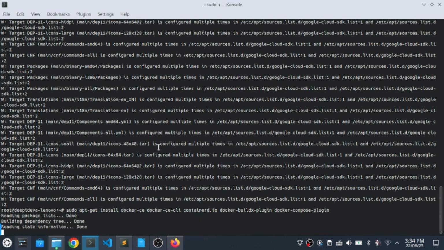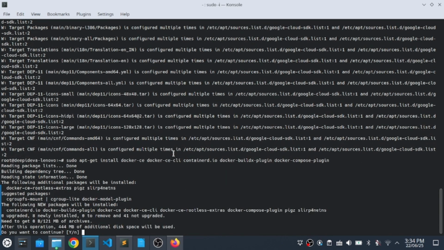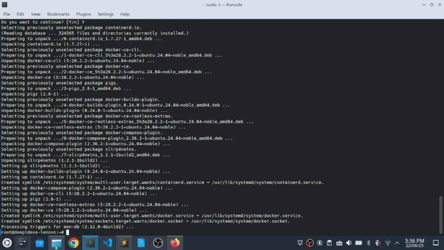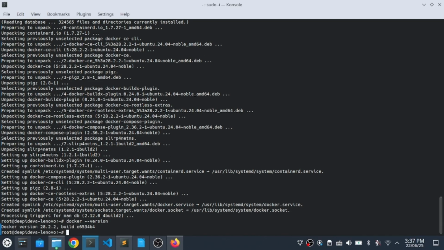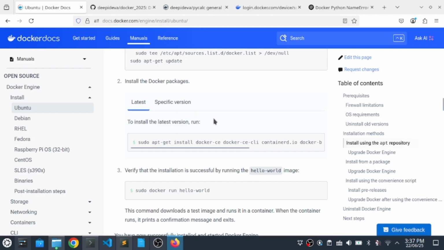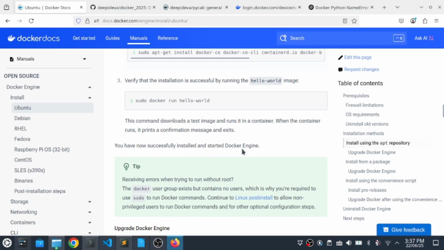Okay, so in total it is 444 MB. Let's wait for some time to get installed. Okay, so the installation part is done now. Let's see Docker. So version 28 is installed, and let's see if any images exist there. Okay, there is no image existing.